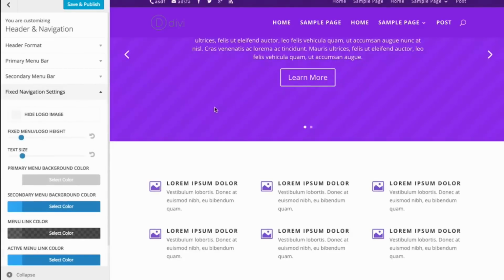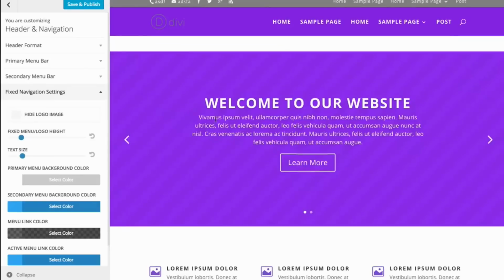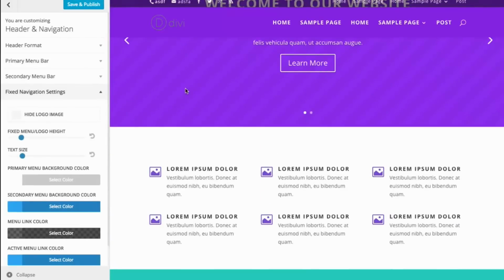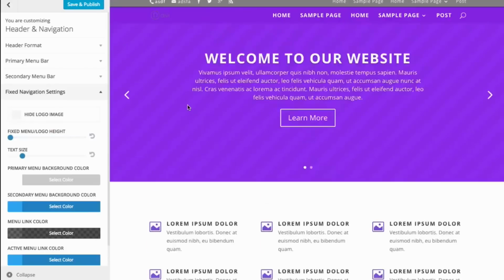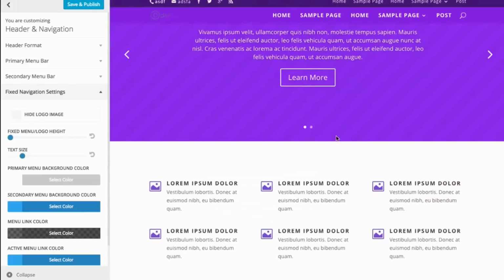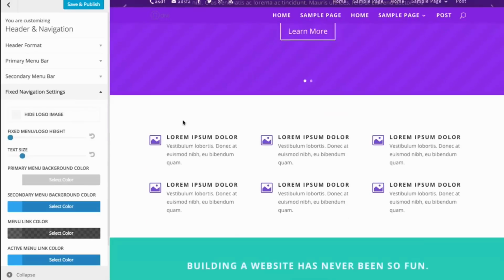Finally, we have the fixed navigation. This is the navigation bar when it's in its fixed state as you scroll. So you'll notice as you scroll down, the header gets fixed to the top of the screen here, and we call that the fixed header when it sticks to the top. And you can adjust the styles for that independently. For example, I might make it a little bit smaller if I want to give it more room. So if I scroll up, it goes back to its normal state, and I scroll down, it gets smaller. So I've adjusted the fixed menu height independently there.